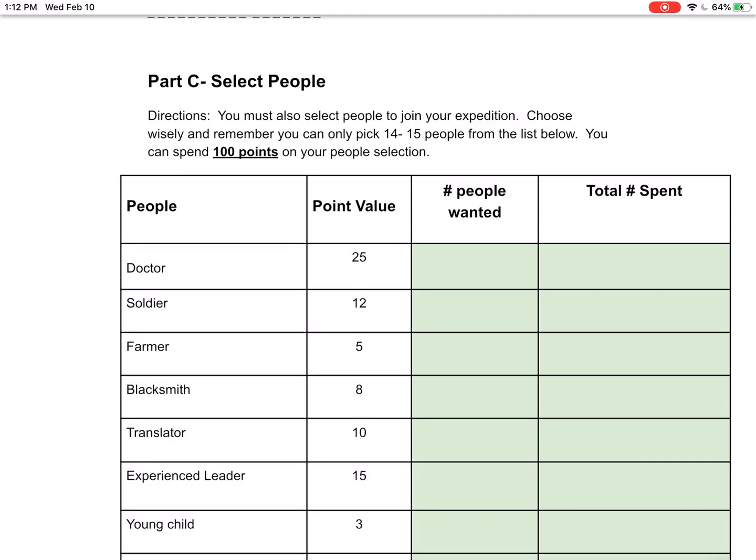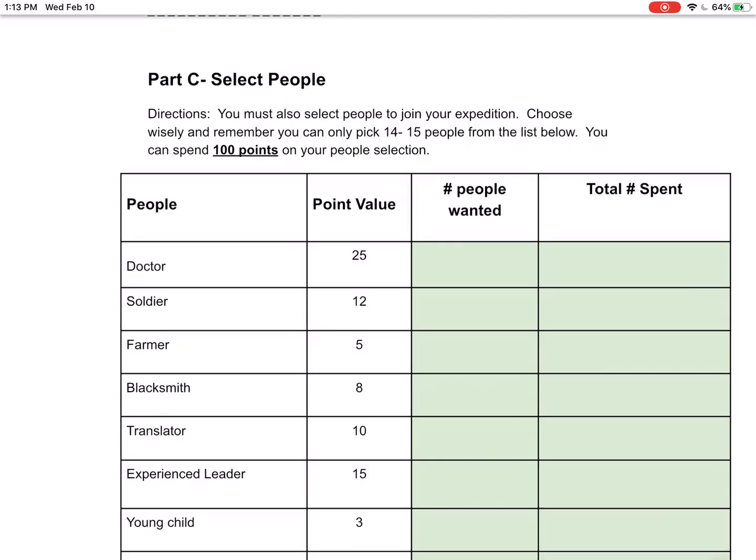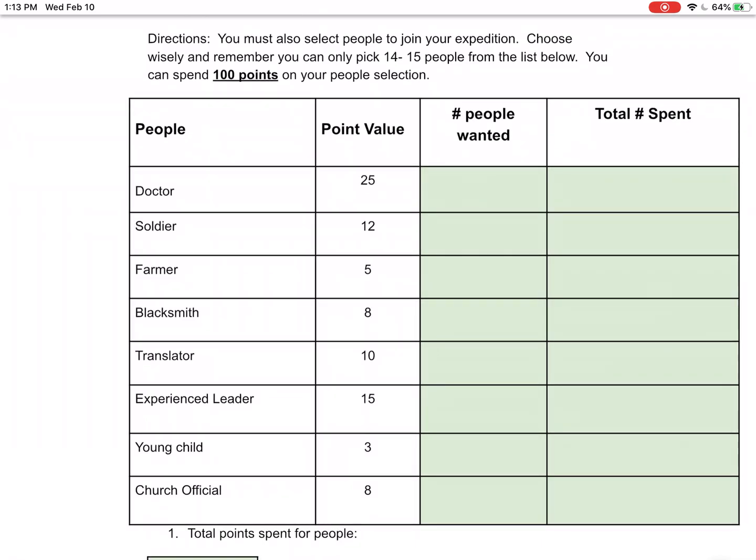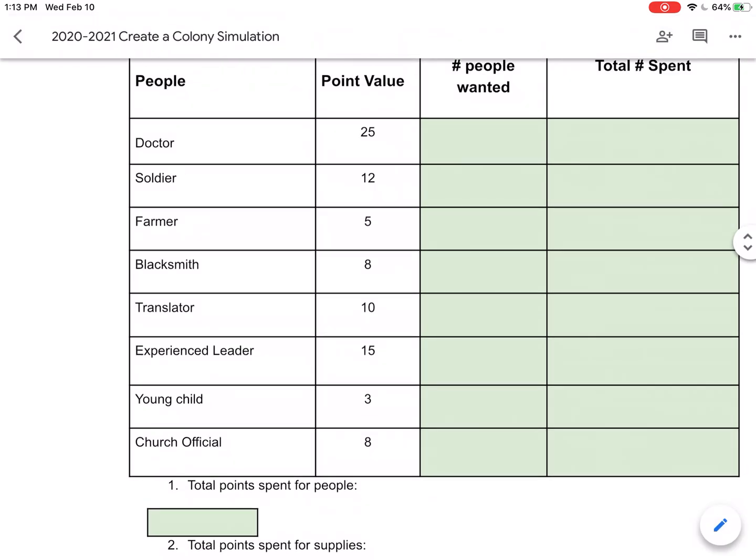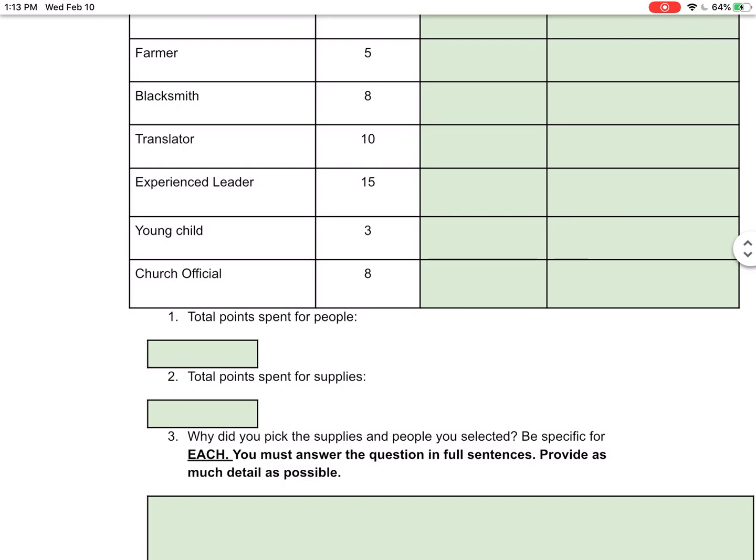A blacksmith is 8. A translator, so these people are going to know the native language of the indigenous people. An experienced leader is 15. Children are 3, and church officials are 8. So again, you have 100 points to spend, and you need to pick 14 different people. So choose wisely, record who is coming in the green, and then answer the questions that correspond.